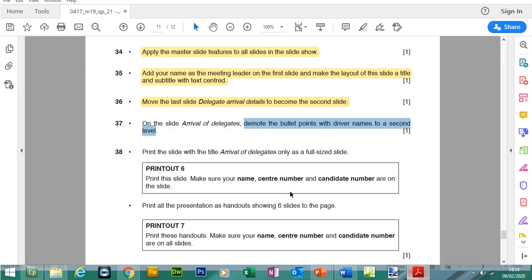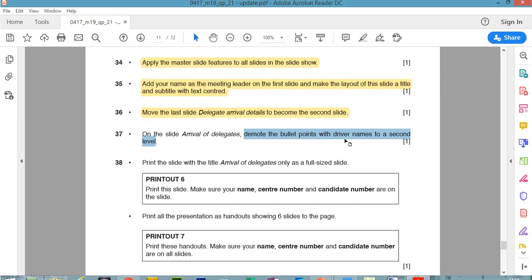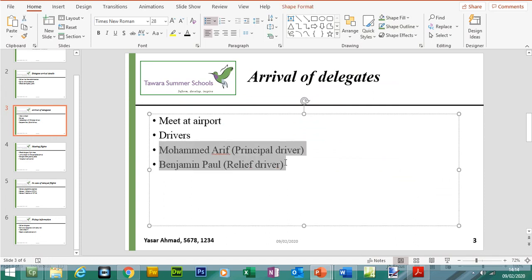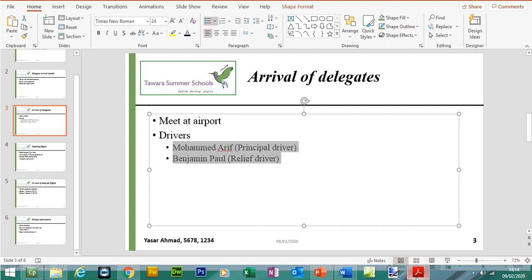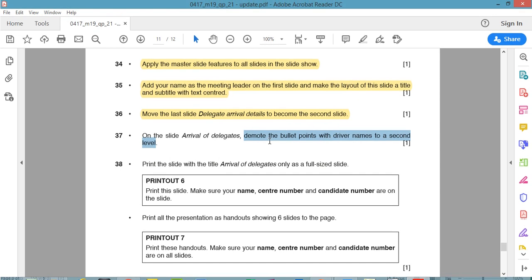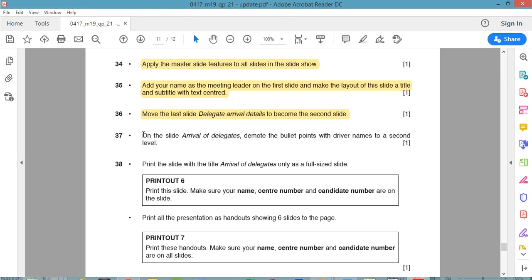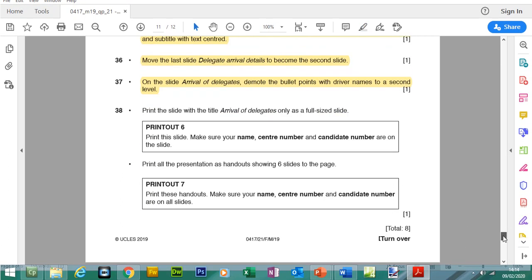So what we need to do is to change the driver's name to a second level. If I highlight the driver's names and then press tab on my keyboard, so it's just below the escape key with the two arrows, let's press tab. This now demotes the bullet points to the second level. Okay, let me just highlight this. That's complete. Now we get to the printing part.